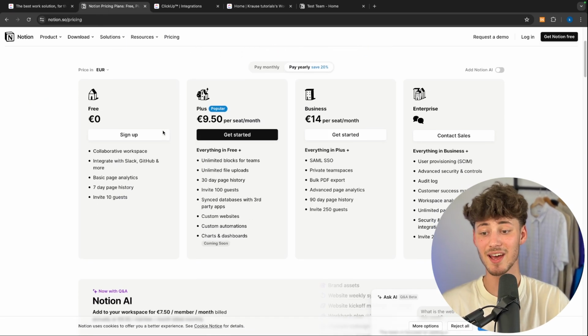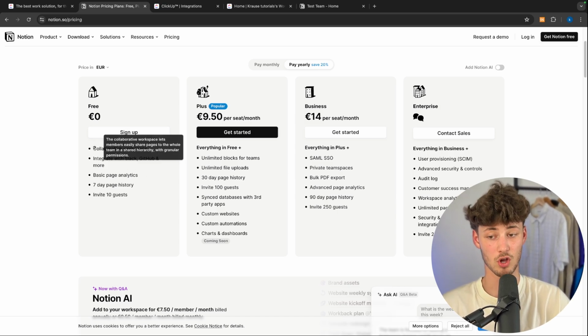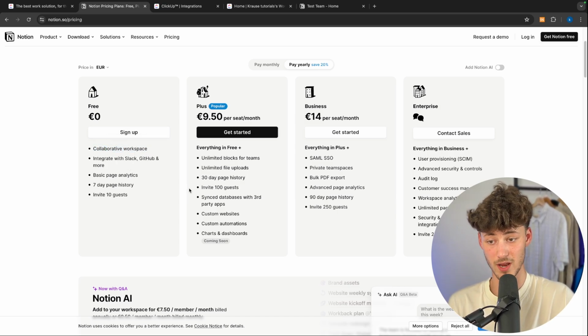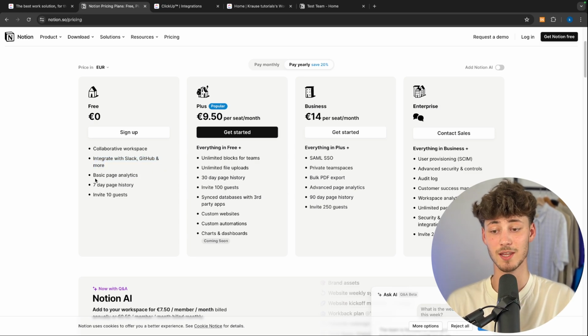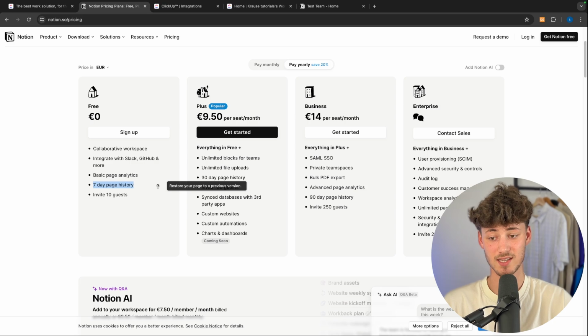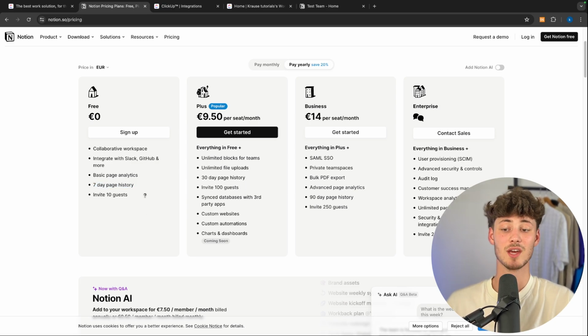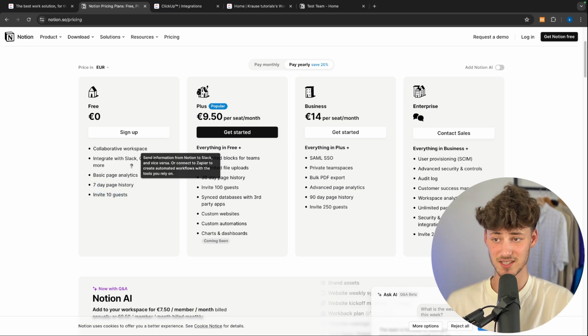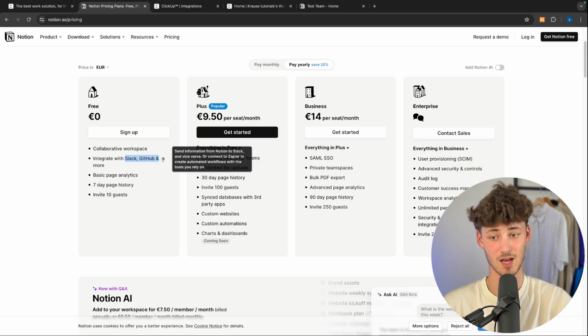Now, on the other hand, Notion is going to give you a collaborative workspace on the free plans. They are going to integrate with Slack, GitHub, and more. More on that in just a second. And you're also going to get basic page analytics as well as a 7-day page history, and you can invite 10 guests. Now, as you can see, Notion does integrate with Slack, GitHub, and more.